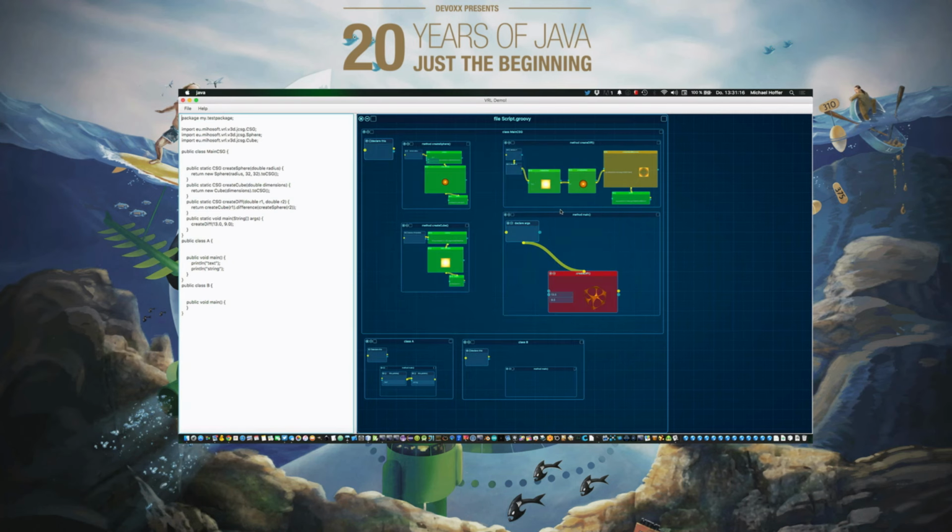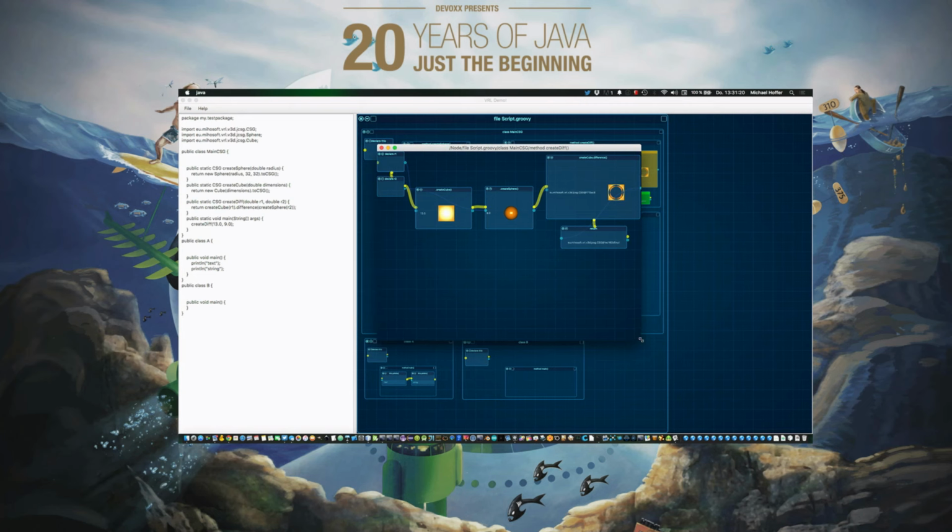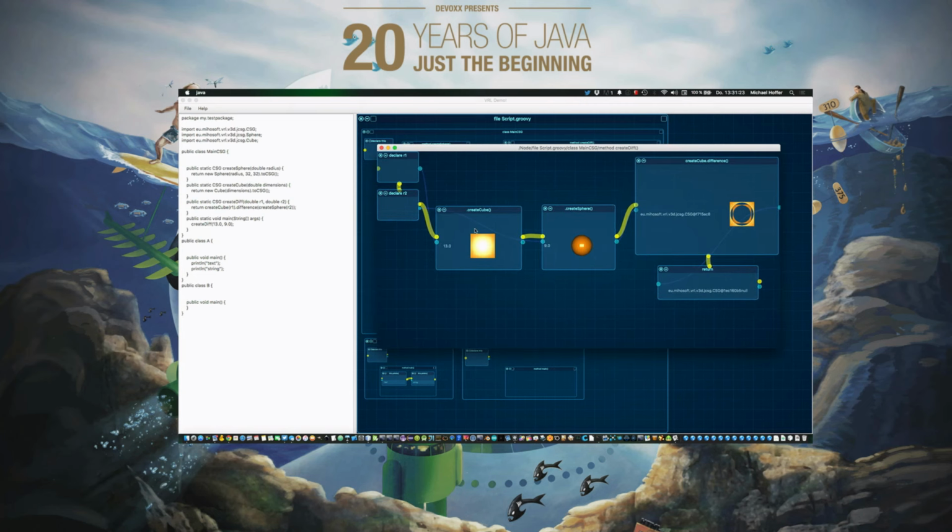And when we want to know what the create difference method does, we just go here. It's like that. Here we create the cube, then the sphere, and then the difference. So when we do algorithmic 3D modeling, this is really important because otherwise a debugger, for example, in a regular IDE would never tell us that actually the sphere was too big or too small or something.